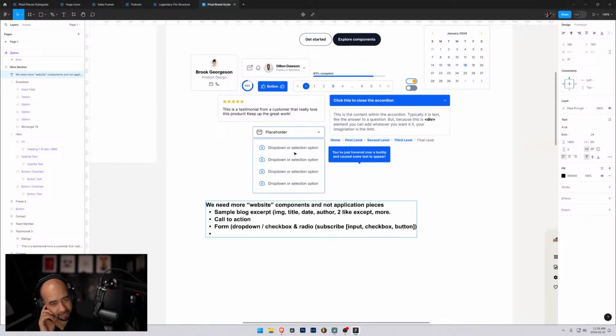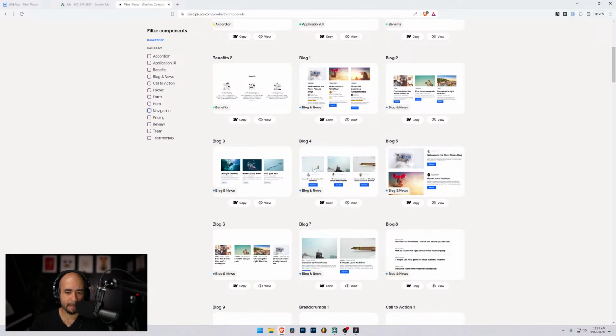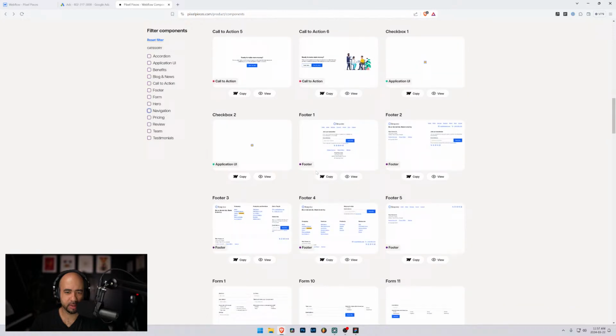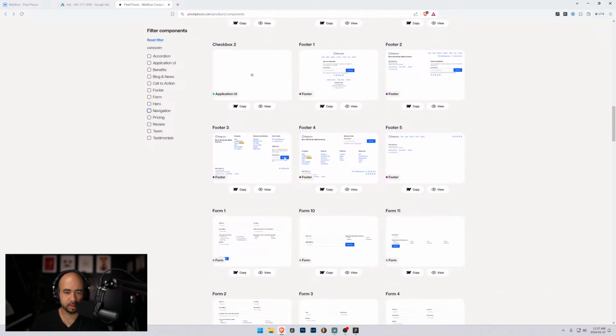I don't know if a navigation element would look nice here. Maybe a small navigation. Navigation, and we'll have that left aligned, like with drop down, maybe. We'll question mark that one. Blog, call to action. Checkbox footer.